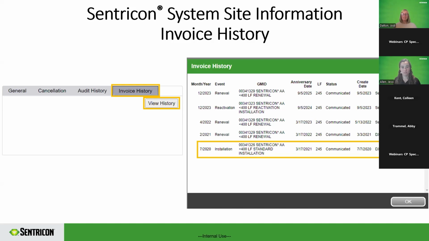you can see the site was communicated to us for the initial installation on 7/2/2020. Then on 3/17 of 2022 and 3/17 of 2023, they submitted a renewal. Somewhere between the renewal submitted on 3/17 of 2023 and 9/4 of 2024, this site was canceled, and then on 9/5 of 2024, it was reactivated.